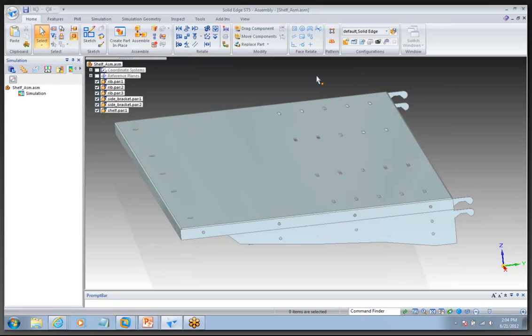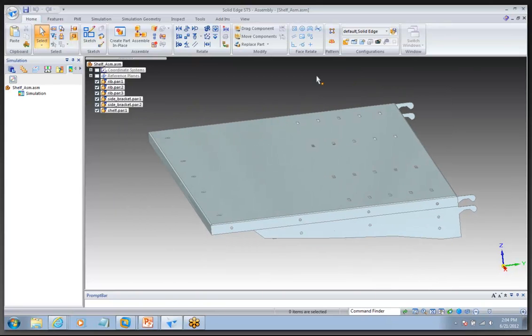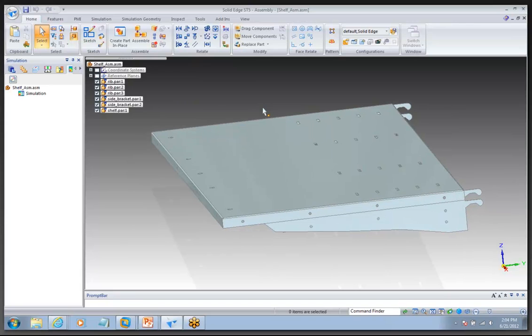Now, in this case, we've already done that analysis, and we're looking at a standard that tells us that the deflection at the end of this shelf can't exceed 1/4 inch under 100 pound force of load. And that's about 6.35 millimeters and 444 newtons. So we're going to round it up to 500 newtons. So the end of the shelf here can't deflect more than about 6 millimeters.